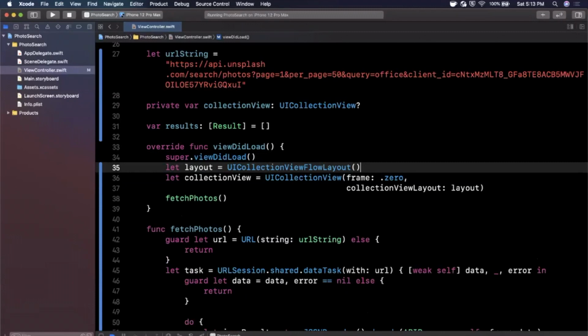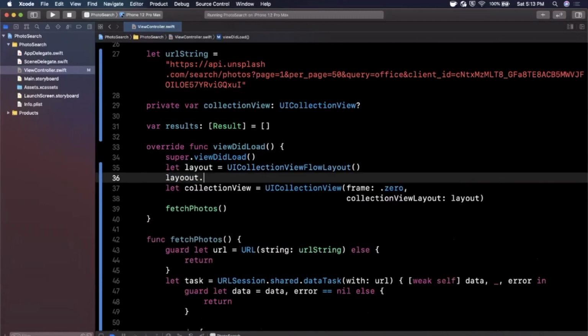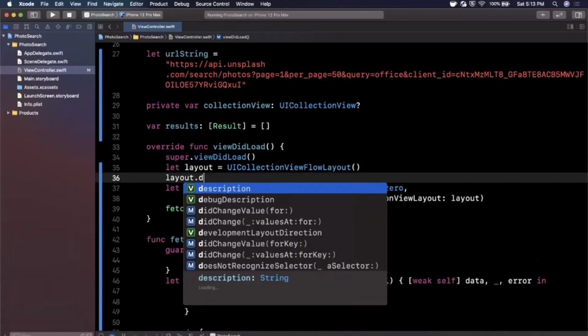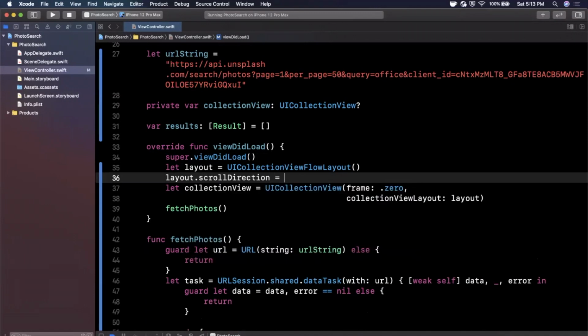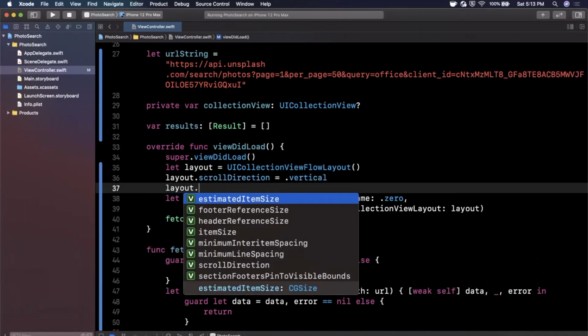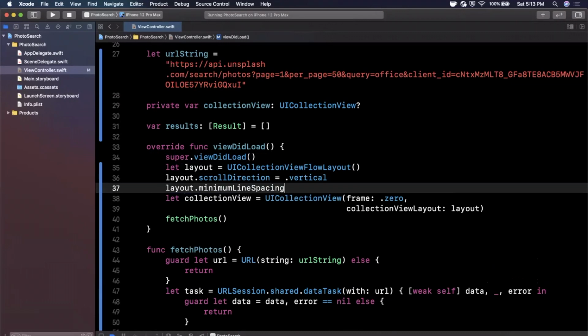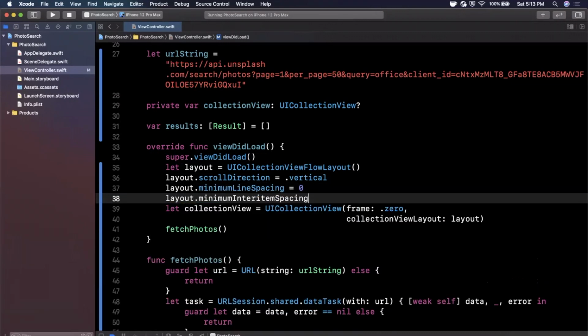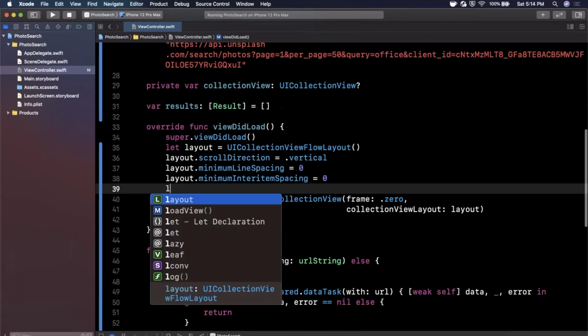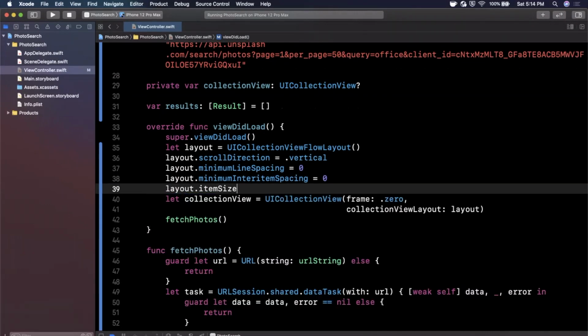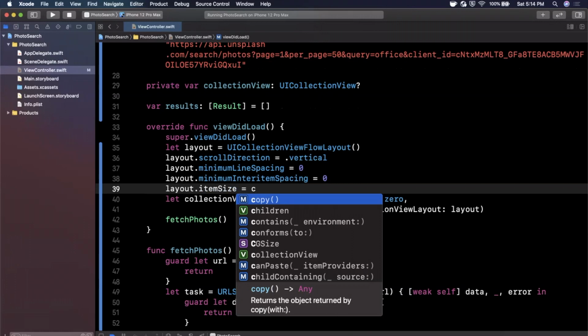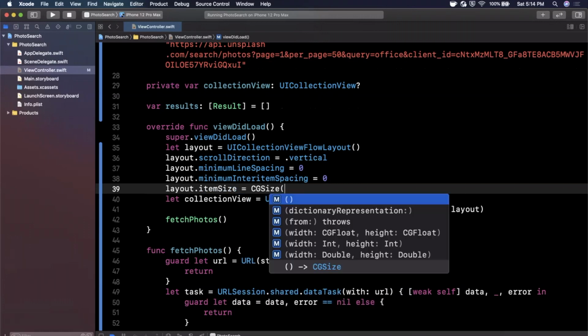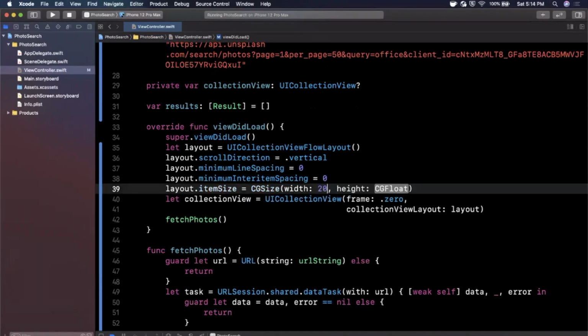And this layout can specify basically how big every cell is and the direction it's going to scroll and all that good stuff. So we're going to say scroll direction is vertical. We'll say the minimum line spacing is 0. And I'm also going to say the minimum inter item spacing is 0. And finally, we're going to say the item size here is going to be CGSize. And let's say 200. Let's actually do it dynamically.